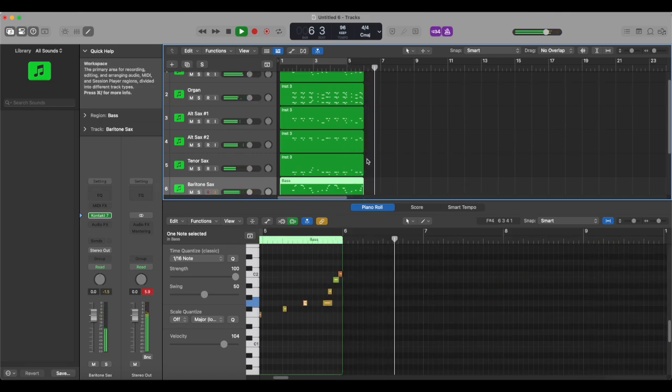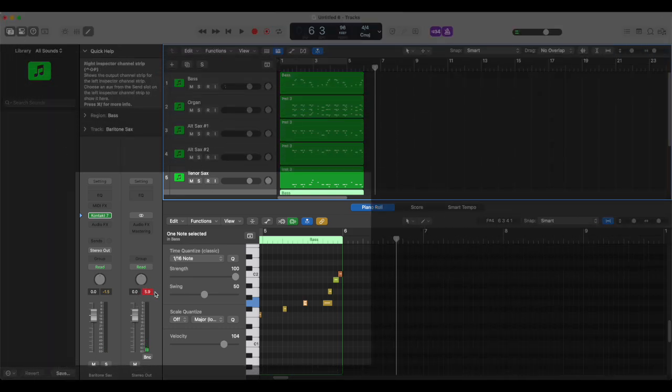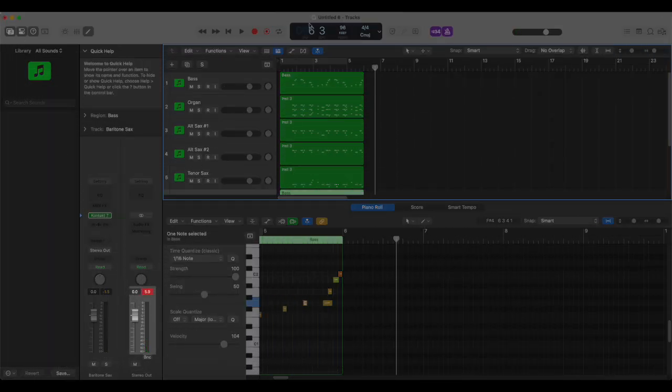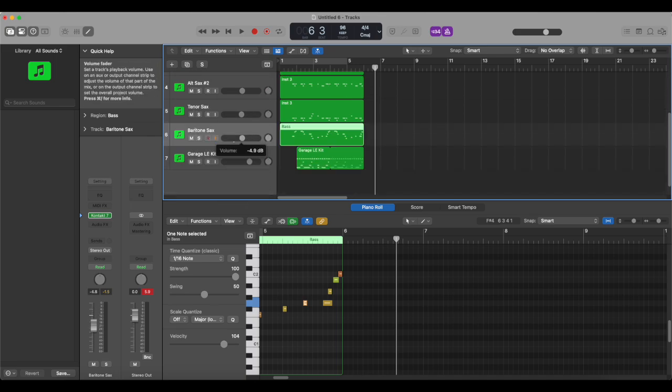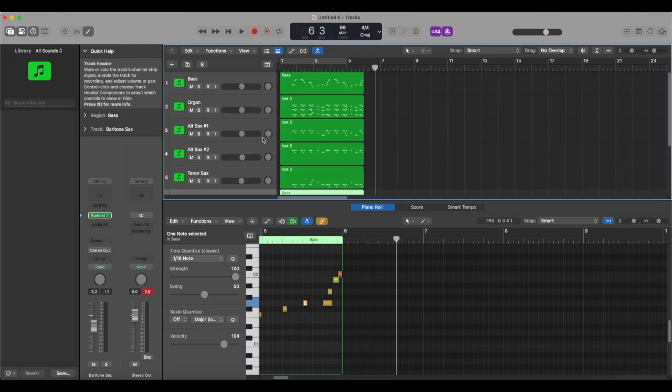Now, one thing you want to avoid is what's called clipping. If you look at my levels, it's consistently in the red. This means things are too loud. It's bad for your speakers and your ears. So we're going to turn everything down using the volume tool.